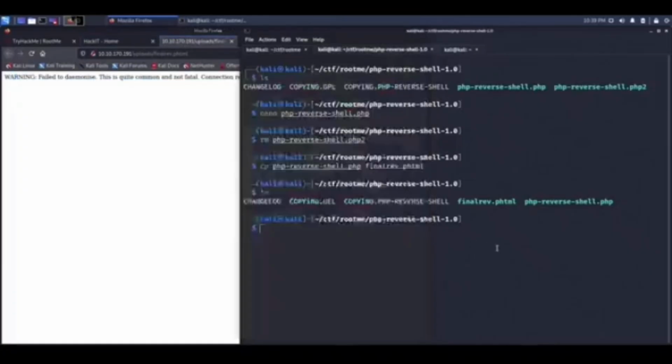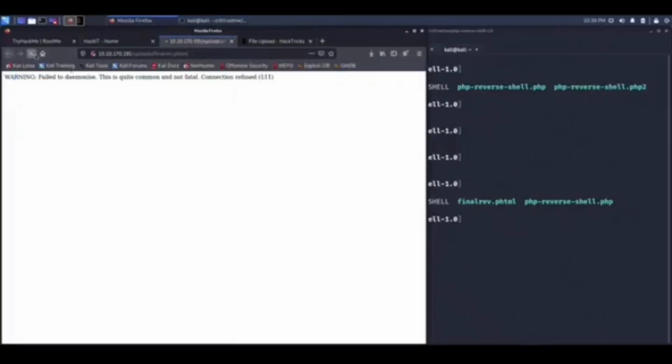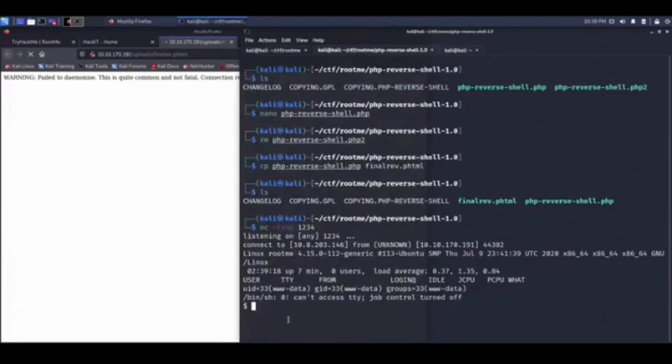So we have a blank page. Now let's try listening. So nc -lvnp 1234, and let's try rerunning it again. And voila, we have our shell here. Now we are inside the system. And so now let's see what we can do. So let's do whoami. And as you can see, we are www-data.